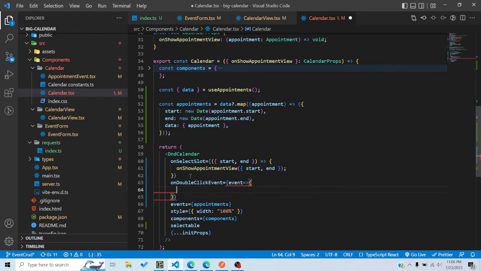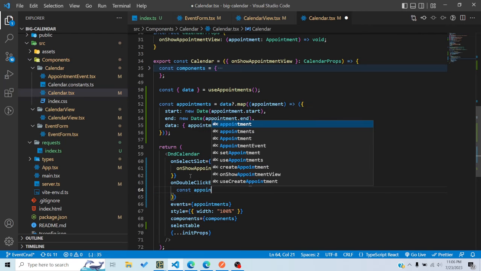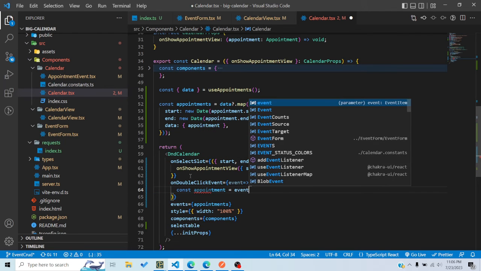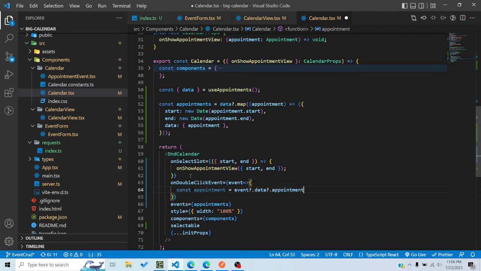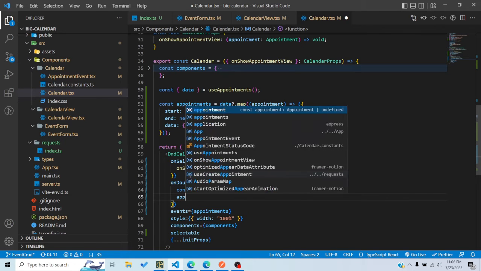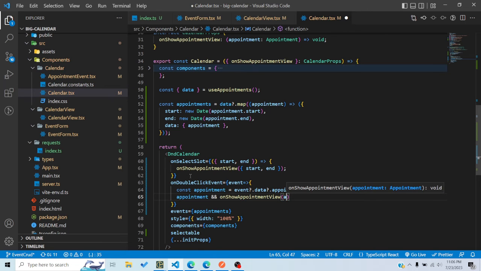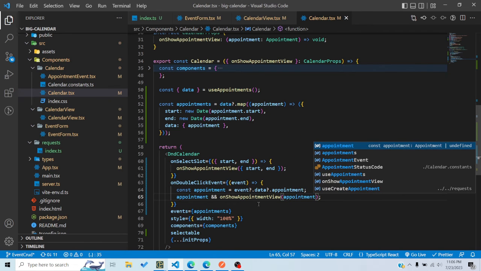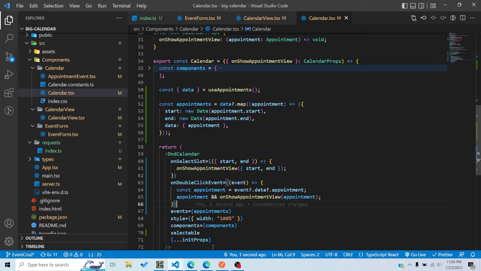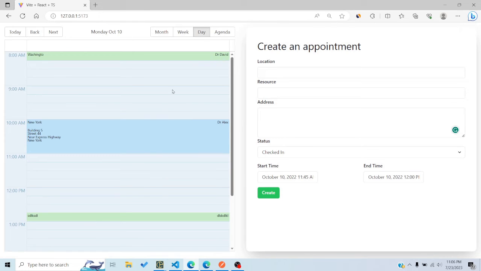and I get the event object here. I extract the appointment object from here, so I will say event data appointment, and then here I would say if there is an appointment, then call the same function so that I can update the appointment state. And yeah, so now if I click on here, right now you can see it says create an appointment, and the form is empty.